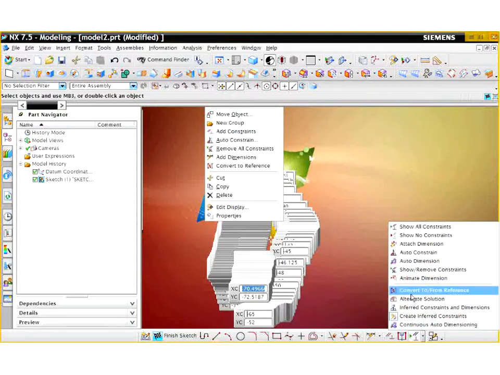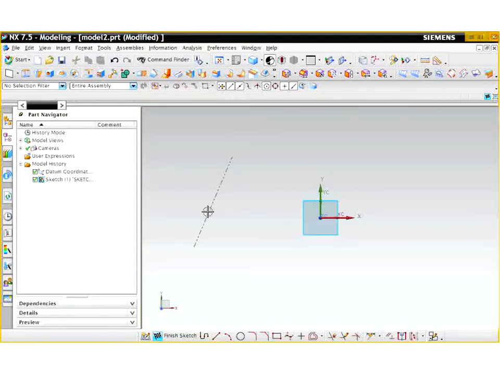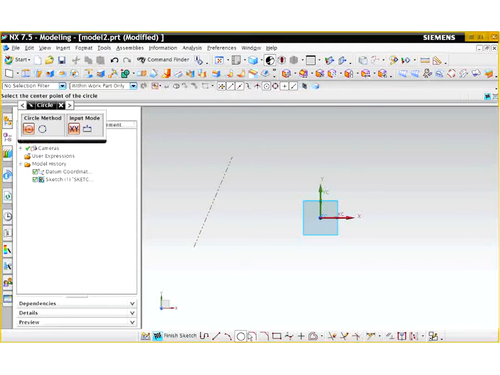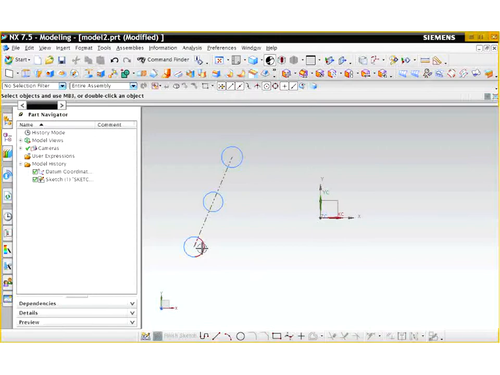So I selected the line, and now it has come out as kind of a brown dashed type line. Now I can use this if I'm drawing something as a reference point, where I can have several other, let's say I want to have 3 circles all on this particular line, and when I click finish sketch, my reference line remains there.